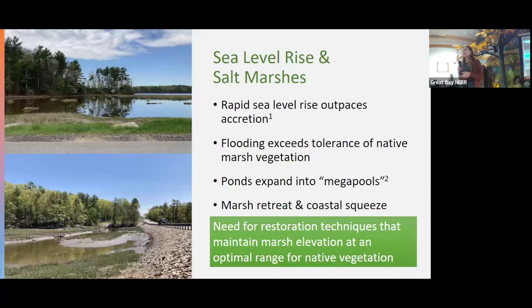When this happens, there are several distinctive shifts in marsh hydrology. Ponds at the marsh platform start expanding into large pools or megapools, and marsh habitat begins retreating inland, meeting up with coastal infrastructure. This suggests that there's a need for restoration techniques that can maintain marsh elevation at an optimal range for native vegetation.